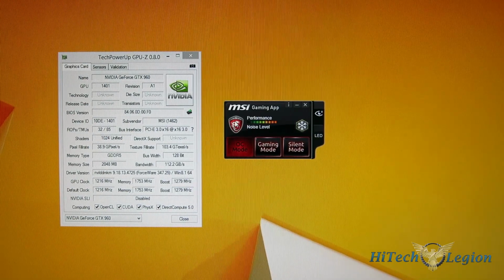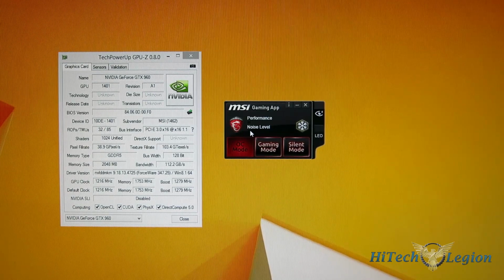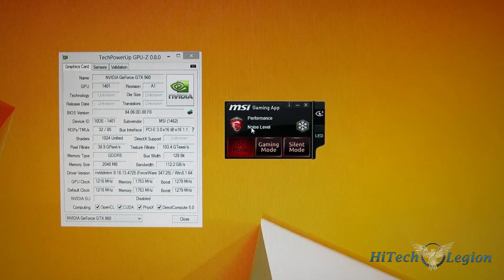As we said before, clicking on the gaming shield will bring up the performance and noise level. You'll notice there is no output for the noise level right now. As we saw with the Twin Frozr, it doesn't run the fan unless it's over, we're finding, about 60 degrees, and the card rarely gets over that at all. So it's very, very rare the fans even run on the card. MSI did a fantastic job with the cooling solution on this card.